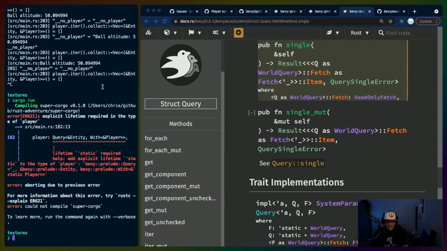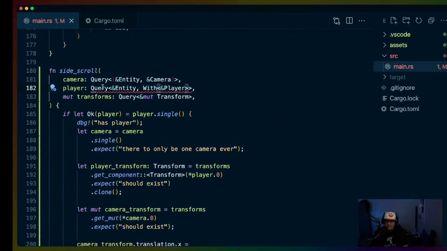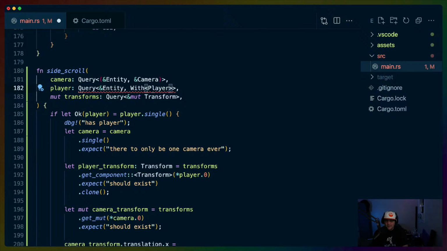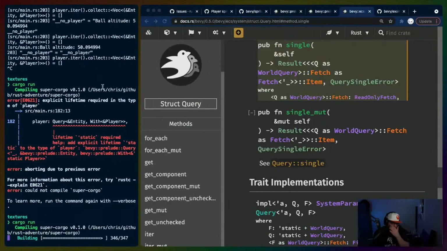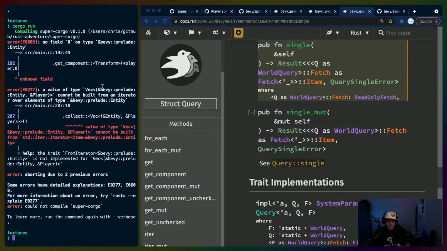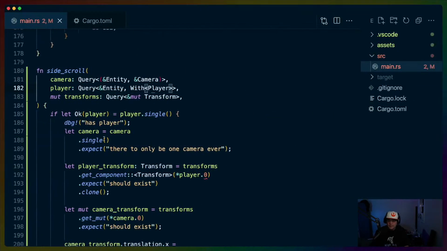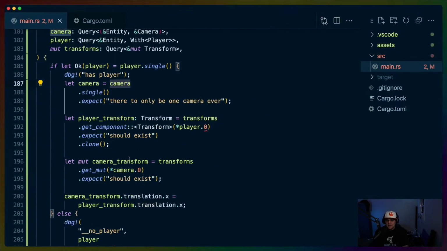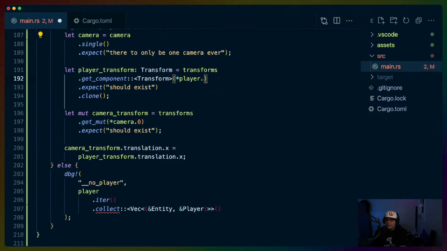Lifetime static to the type of player. Right, because with takes the actual component type and not the actual reference. Right, I can't collect that anymore. No field 0. Now I actually need to change my code because I fixed it. Okay, player. And then this is just entity.